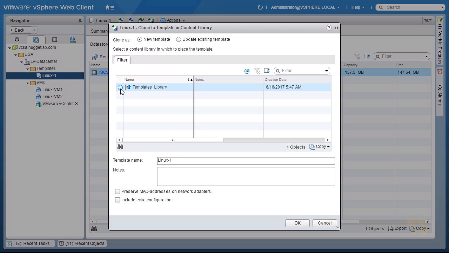We'll only have one library to choose from, because it's the one that we created a few moments ago. So we'll select the radio button next to templates_library. We can specify the template name. Let's call this Linux-1-from-library. And with that template name supplied, let's go ahead and click OK.